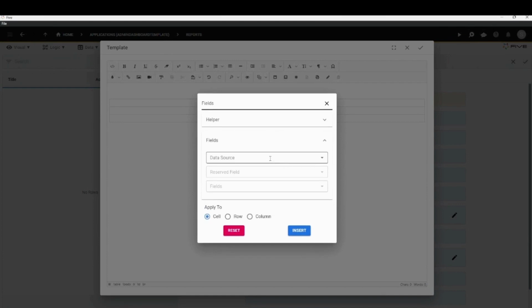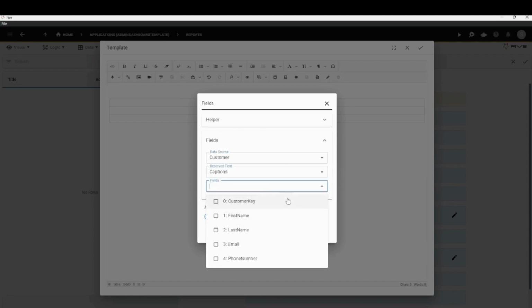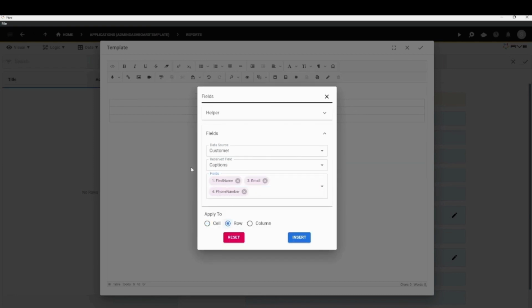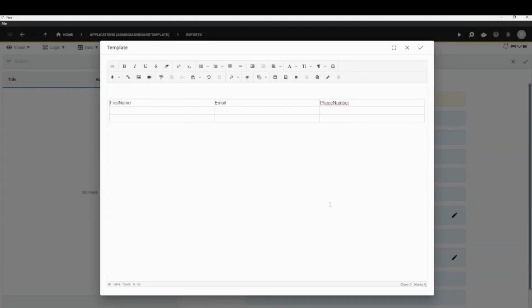Here, let's select my table as my data source. First, I want to add the headers in my table. That can be done by clicking on captions and then selecting the headers. So let's display the first name, their email, and their phone number. Apply them row wise because the headers should be displayed row wise, and let's click on insert, and bam, I get my headers.